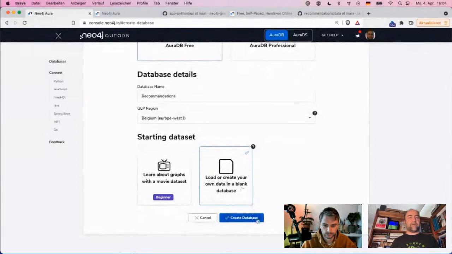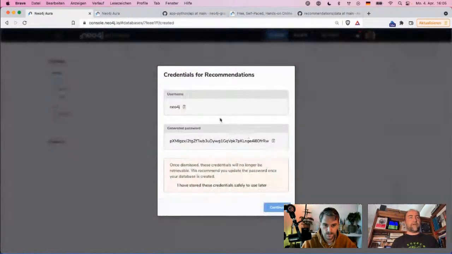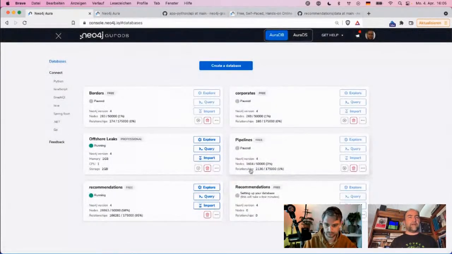And then I pick a blank database because we want to import the dump file anyway. So I click create database, then it tells me I have to save the password here. So please copy this to a safe location. You need this later for the app also to be able to connect to Neo4j. Click on continue, and then it takes a while for this to spin up.